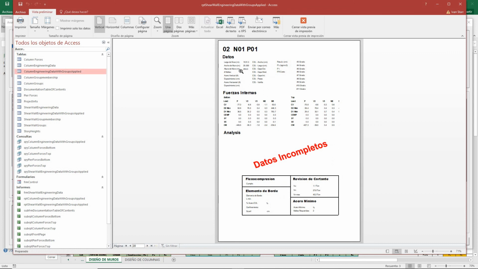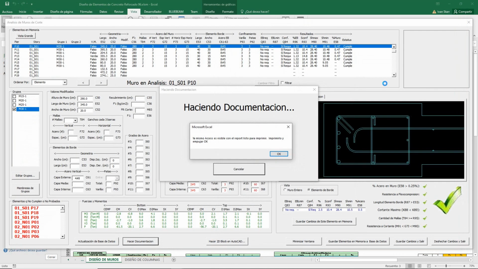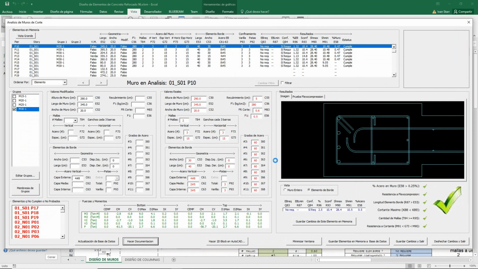And as you can see, we've reached an area where the data was incomplete because we had not defined it, and it says that if the data is incomplete. And you can take this, you can print it, and then when you're done, you can go back to the program and continue on. And all right, so that is a brief explanation of the shear wall analysis and design program dialog.